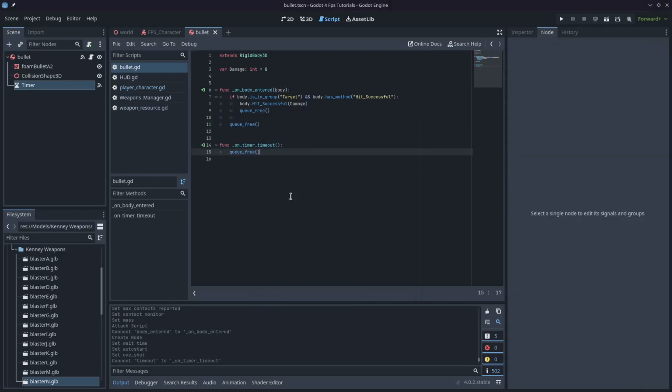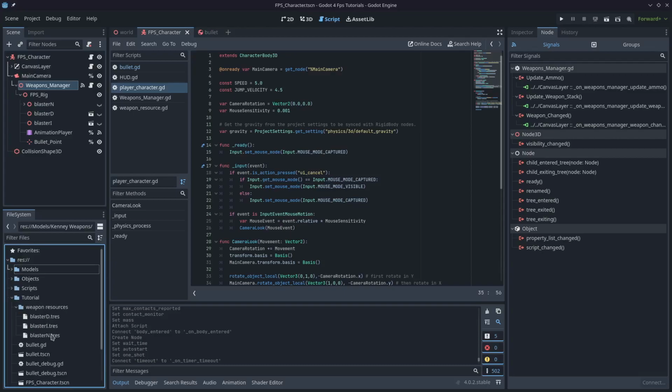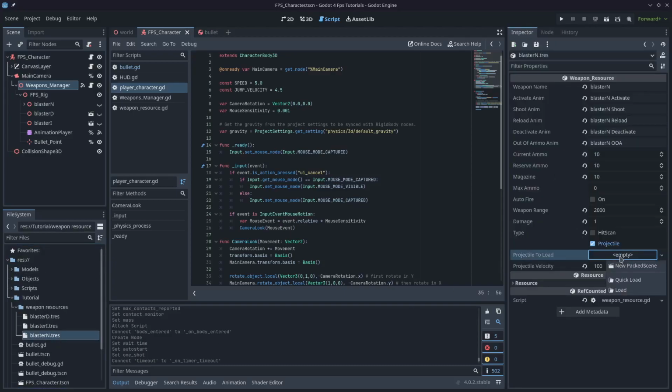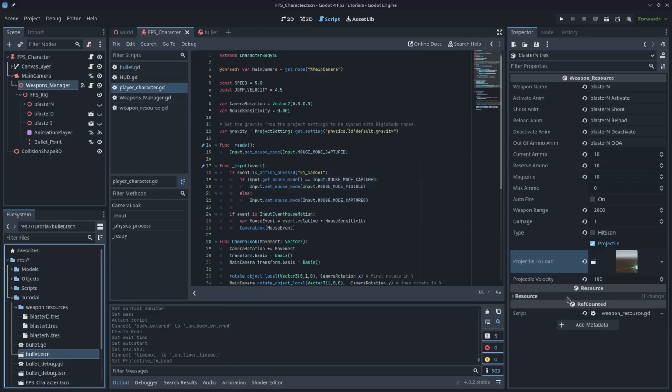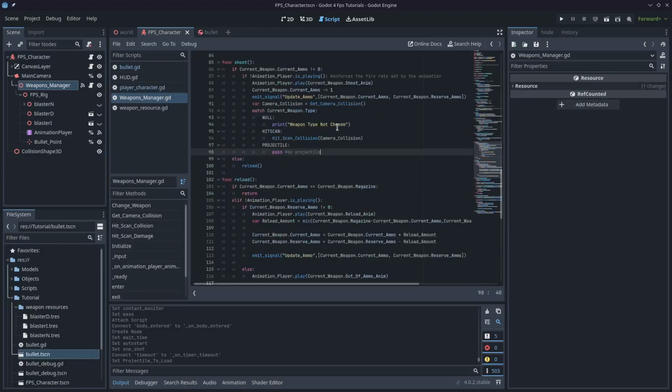Okay, that should be all we need. We can close up these folders, make things a bit neater. We can jump back over into our blaster resource, and we're going to drag that projectile to load into that resource there so that we have that on file. We can come back over to the weapons manager now, and we can start setting up our projectile method.